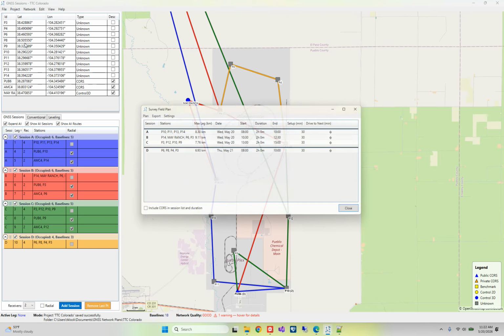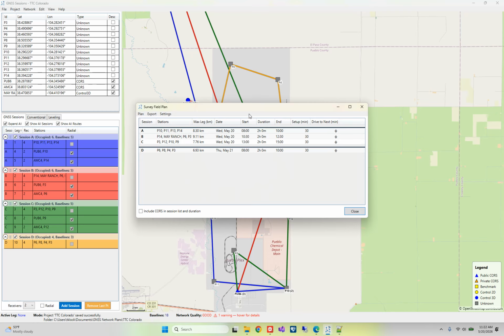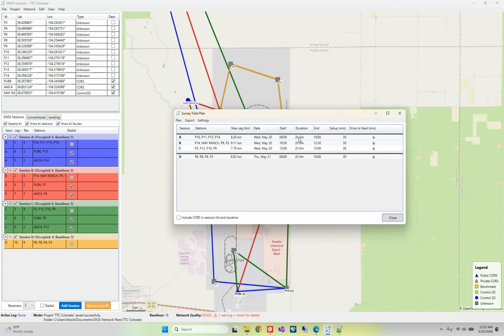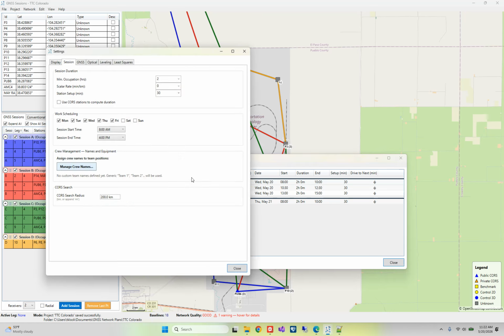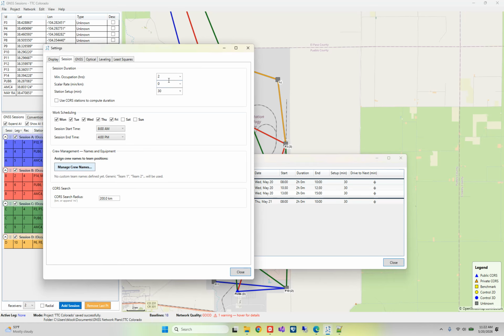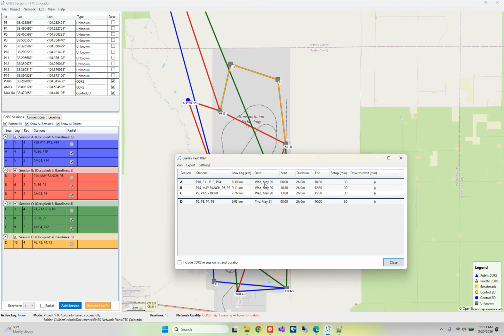We'll go to generate survey field plan. It comes up with the date. This information, this 2-hour duration, comes from the project settings here. It says 2 hours is here. Let's say we want to go, well, let's not change that just yet.